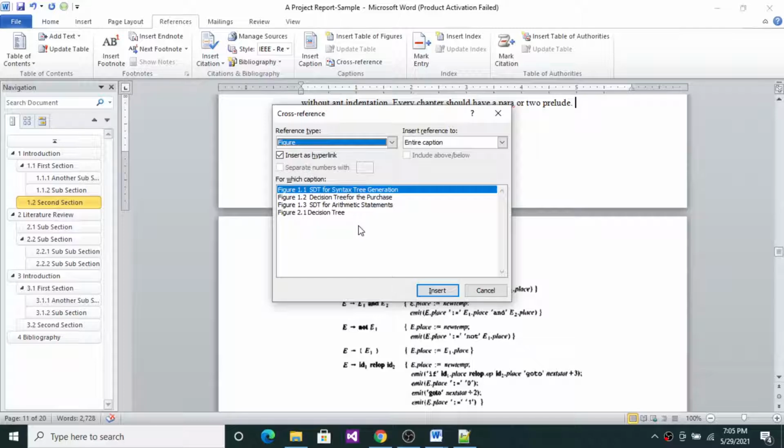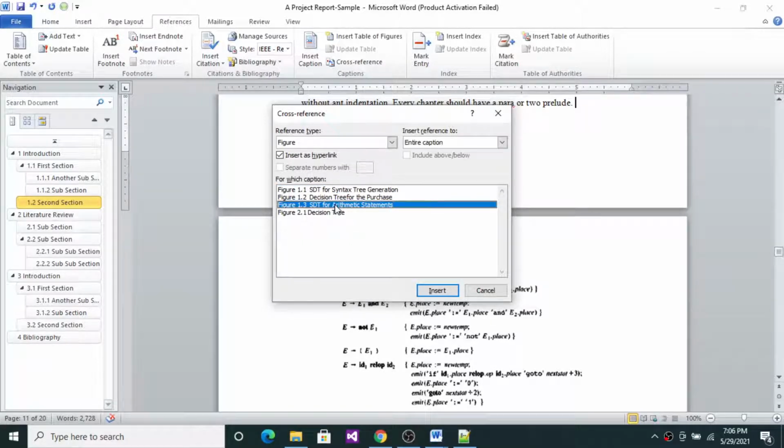1.1 is SDT for syntax tree generation. 1.2 is decision tree for the purchase. 1.3 is SDT for arithmetic statements. And 2.1 is decision tree. Probably in second chapter also there is one more decision tree. So what would I like to refer? So I would like to refer to 1.3.